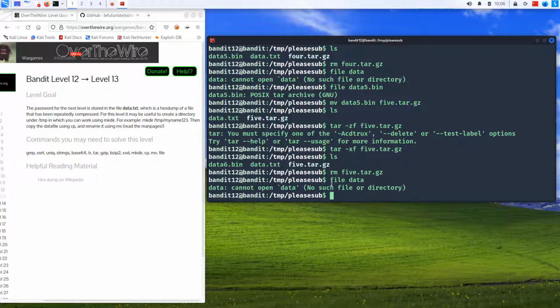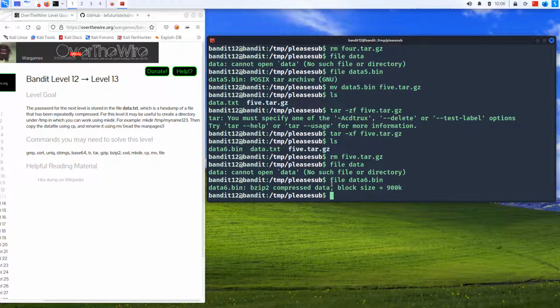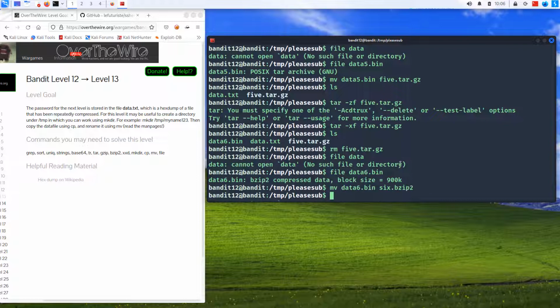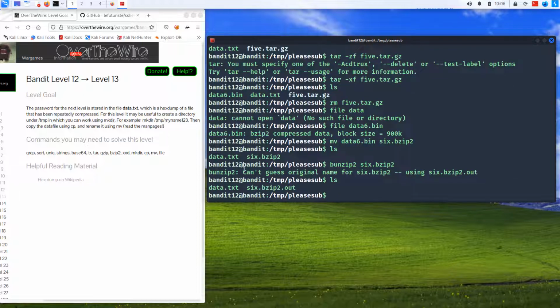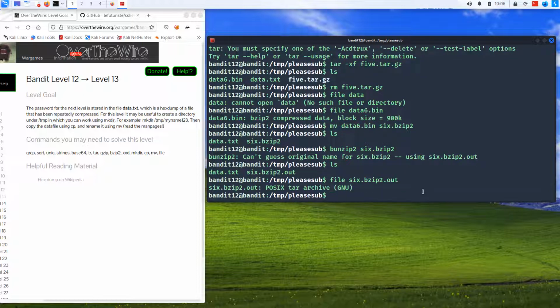The VM is a bit sluggish, so that's why I'm having issues with the typos. Now this is a bzip2 file, so let's move data6.bin to 6.bzip2. So we have the 6.bzip2 file, bunzip2 6.bzip2. All right, 6 is out. Now let's run a file command on that. So that is a tar archive.